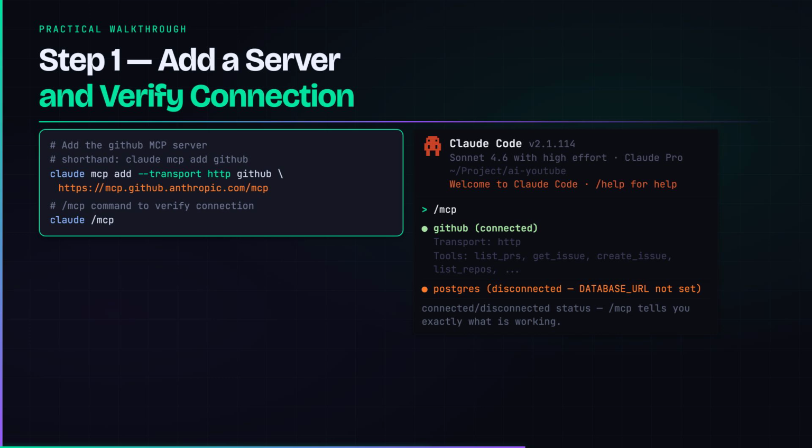Think of step 1 like testing a new cable before a live demo. You add the GitHub server, restart, and then run /mcp to see what is connected. One server shows up connected with tools, and another can show disconnected if an environment var like database_URL is missing. That quick check prevents confusing failures later.